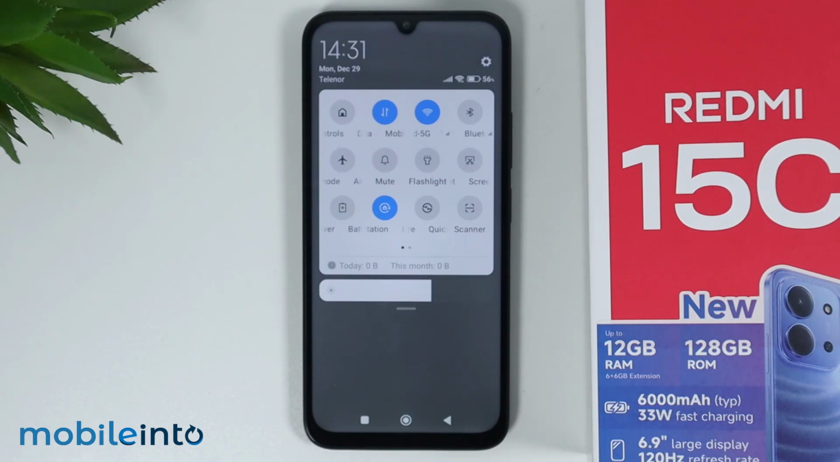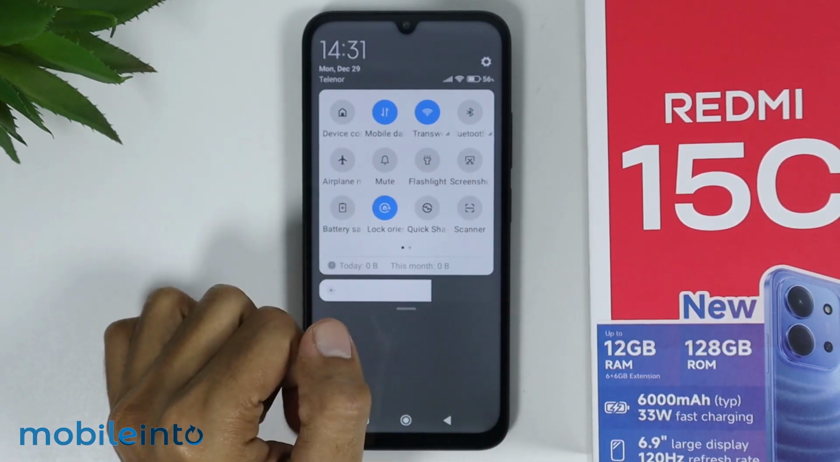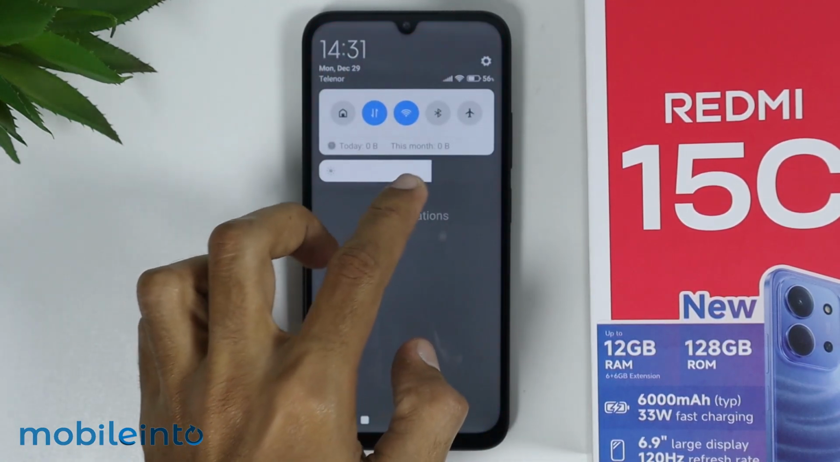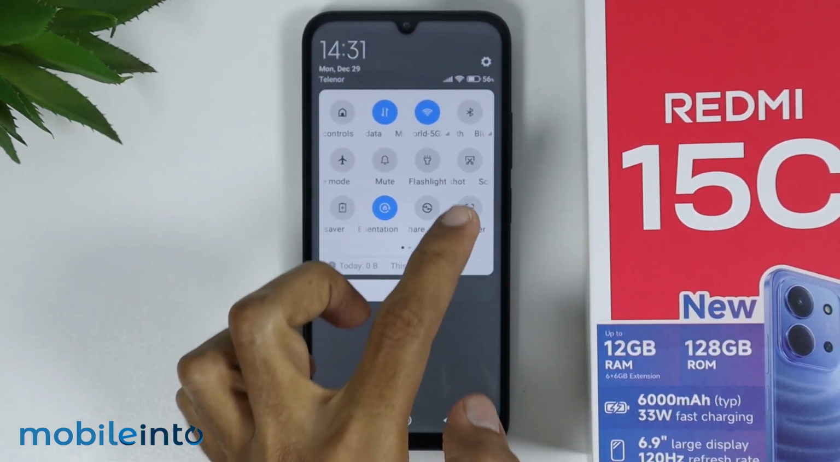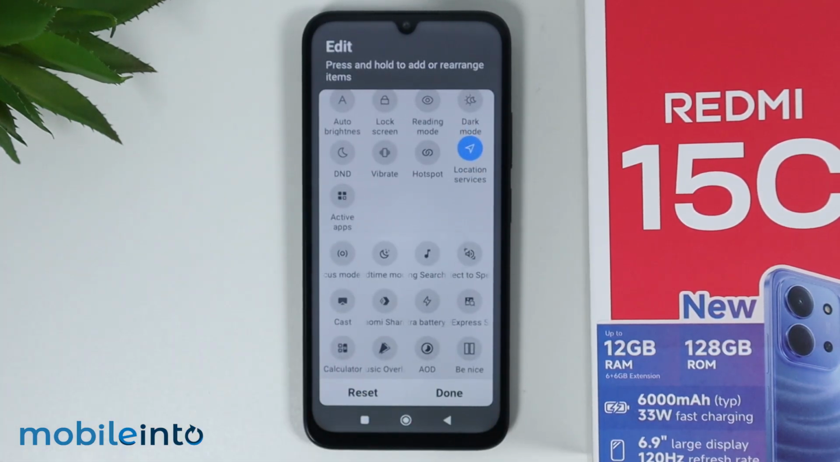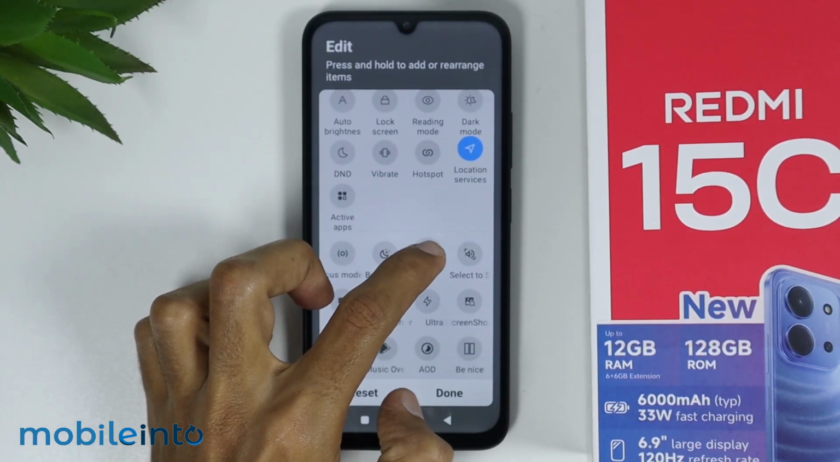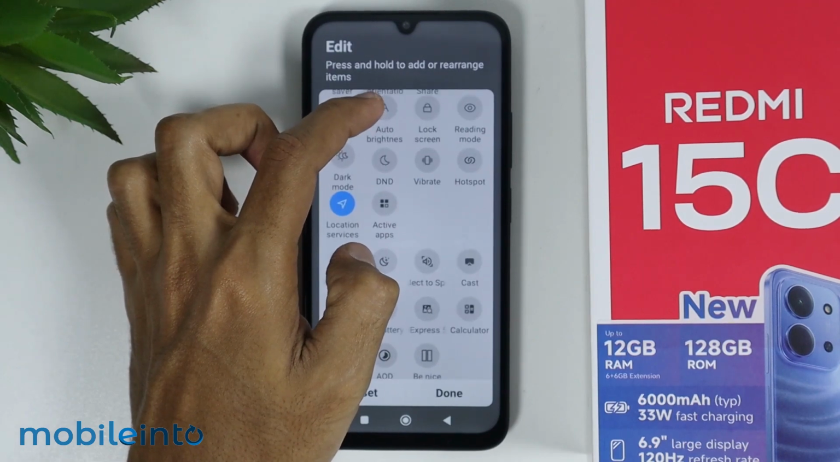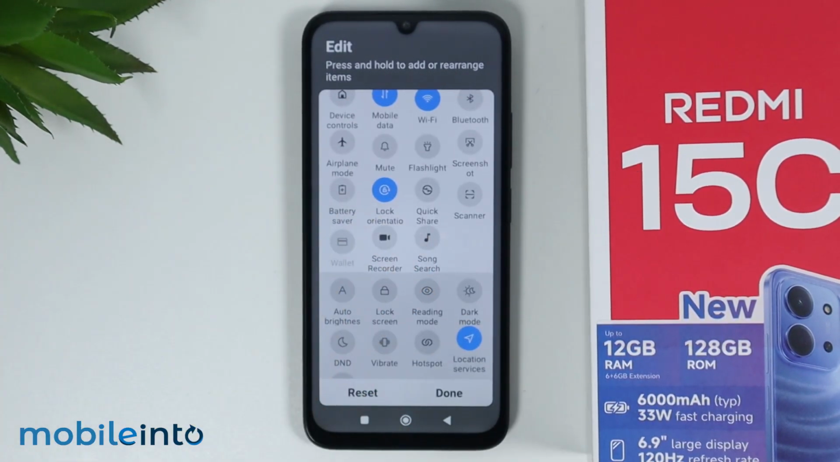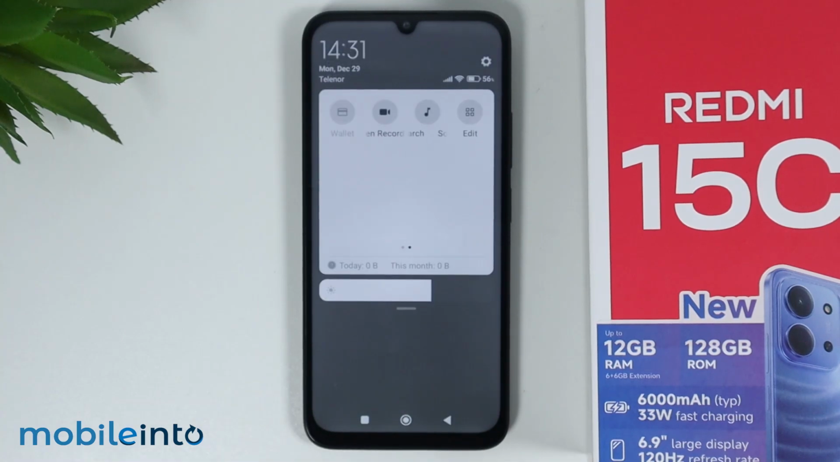For the second method, just swipe down from the top of the screen and open the control center. In the control center, you will find the option of screenshot. Now just tap on it to capture a screenshot. If you cannot find this icon in your control center, just swipe to the right and tap on edit. Now at the bottom of the screen, just tap and hold on the screenshot icon and drag it to your control center. Just like that. And after you add the screenshot icon to your control center, just tap on done to save.